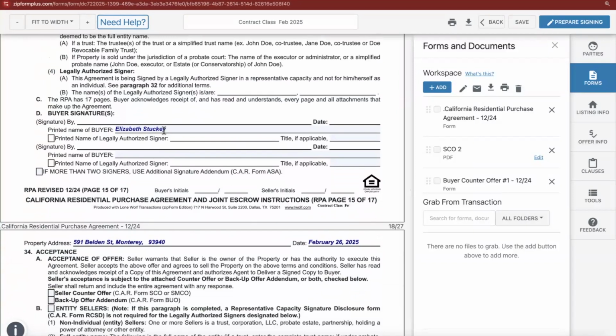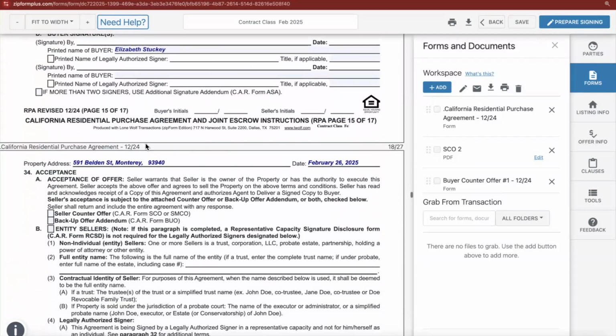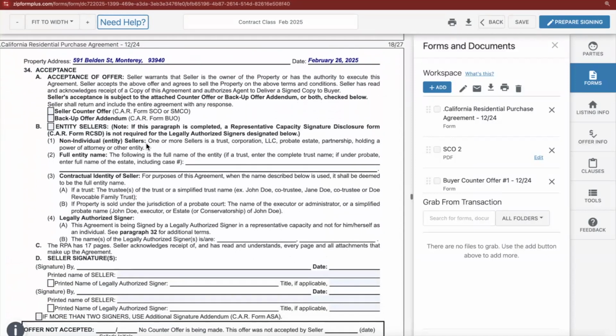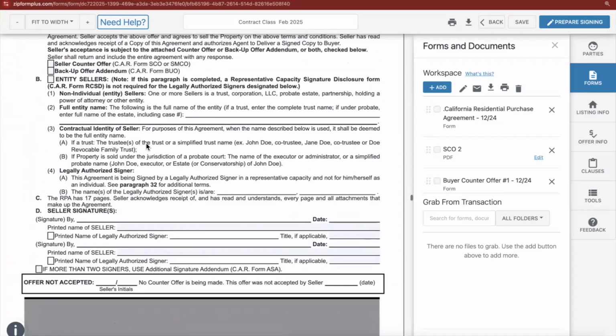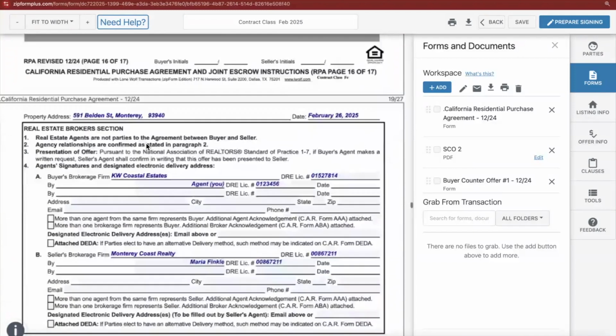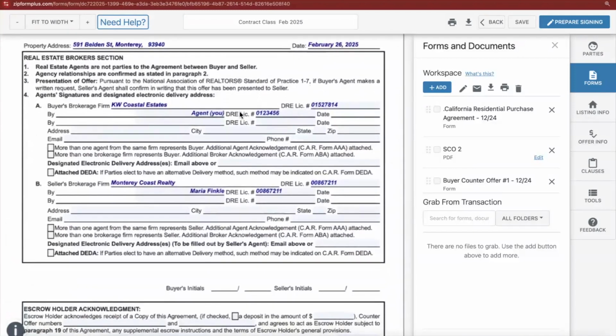Elizabeth's name is here, and she's the only signer as a buyer. So great. Now, this is the seller page. We're going to skip past that and go to the broker section. You want to fill this out completely.